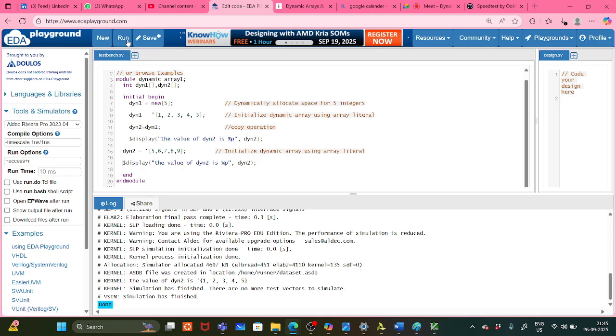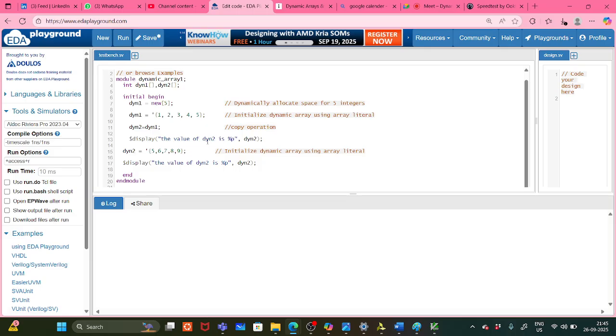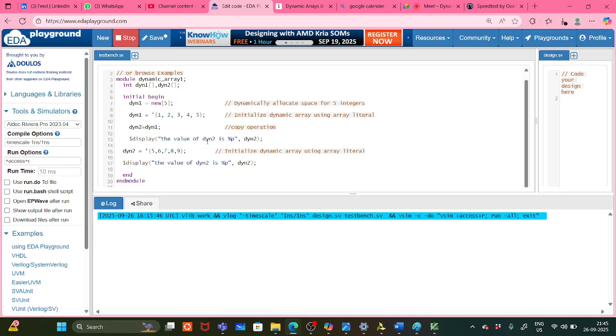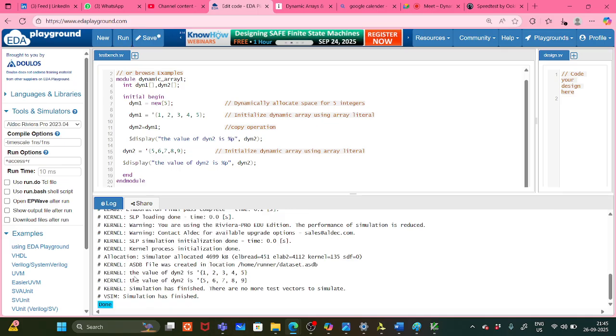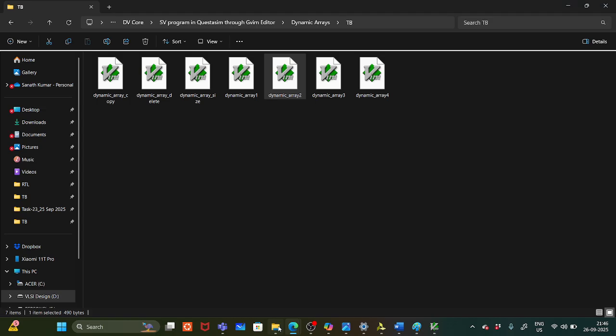After copying, I am running this. First this is nothing but a copy operation. After that, I am updating the value of dyn2. If I update the value of dyn2, whatever the previous values were are overwritten, and this will be executed in dyn2. So this is one type of copy operation. Okay, next you see.